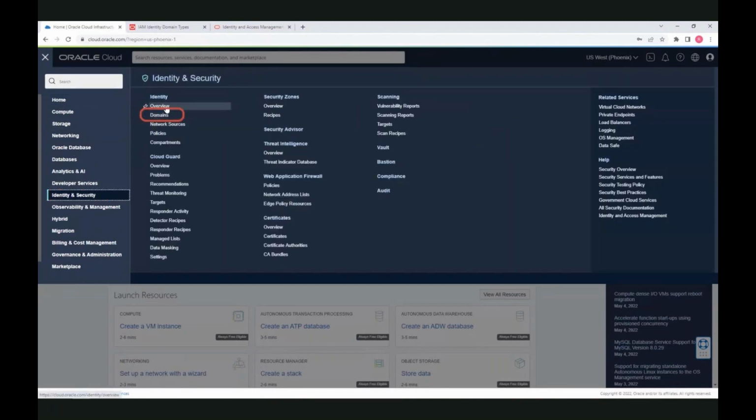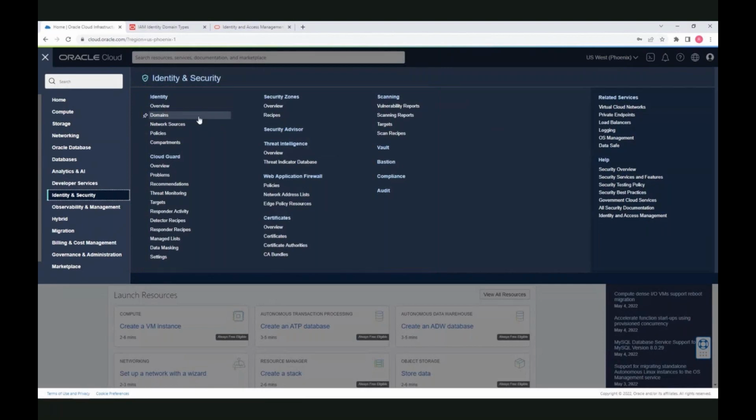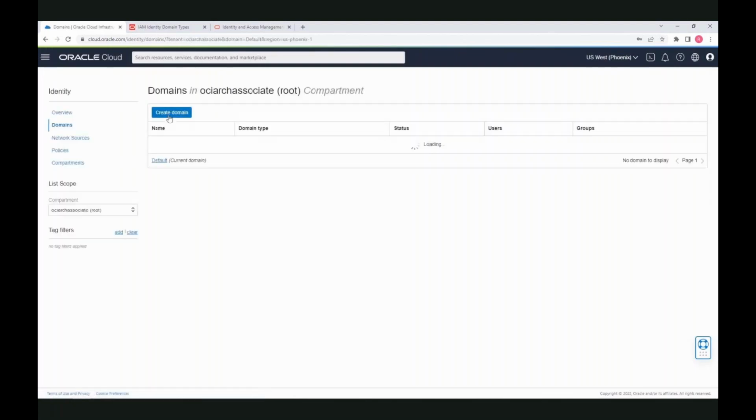So first thing you notice here is you have different columns with different features and sub features, and within identity you see things like overview, domains, network sources, policies, compartments, etc. You no longer see things like users, groups, etc. available as part of the menu here. So if you click on domains, as we discussed, it's a container, and the container has all these capabilities where you manage your users, your groups, etc.